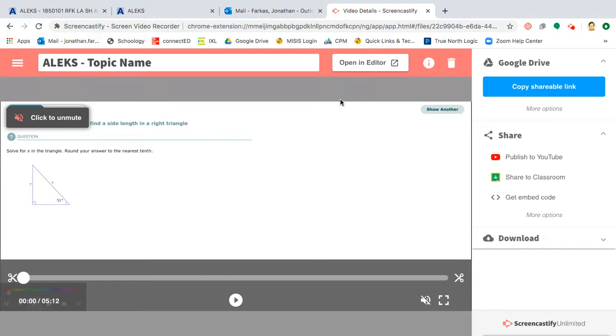And then I like to publish it to YouTube because I find that students are just more comfortable using YouTube. But you can also just copy the link by clicking this button. It automatically goes to your Google Drive, so just check the sharing settings and make sure that it's shareable. But that's how I use Screencastify to make ALEKS tutorial videos for my students.